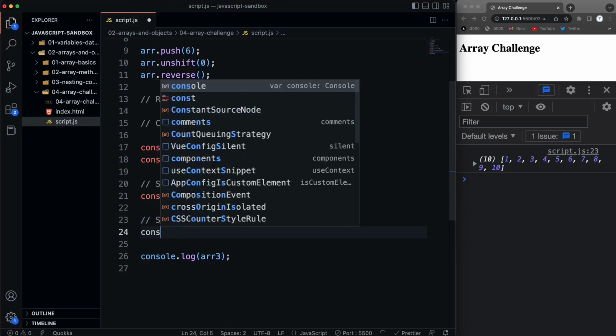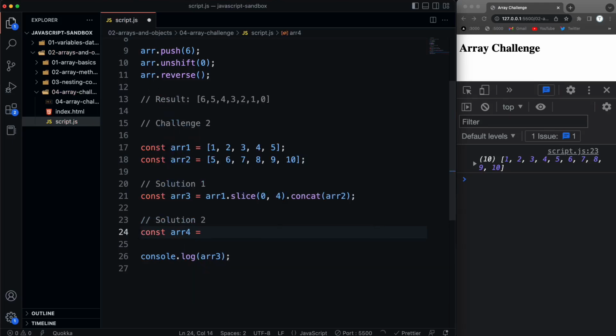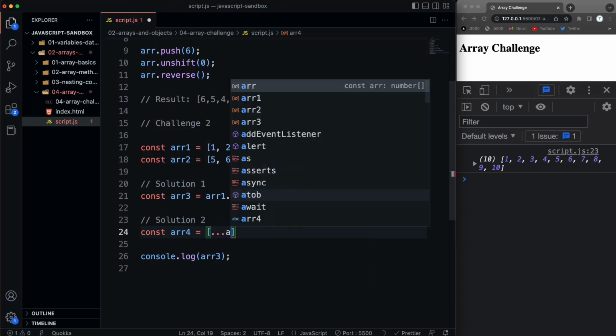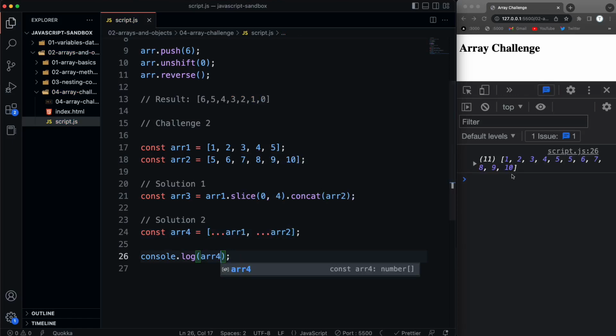The second solution is kind of the opposite way around. First, I'm going to concatenate it. So I'm going to say const array 4, and we're going to use the spread operator here. So let's spread across array 1 values, and let's spread across array 2 values. And if I were to console log array 4, you'll see I'll get 1 through 10, but I have my double 5s here, which I don't want.